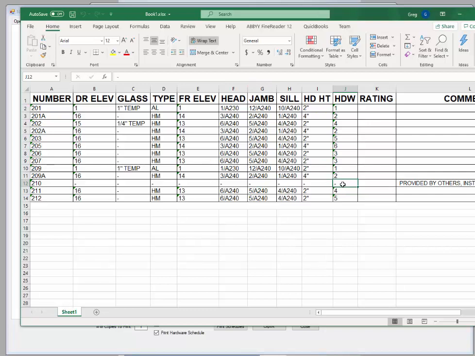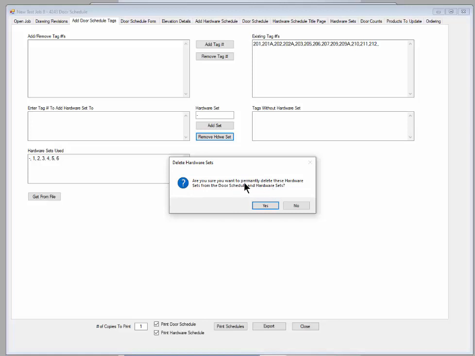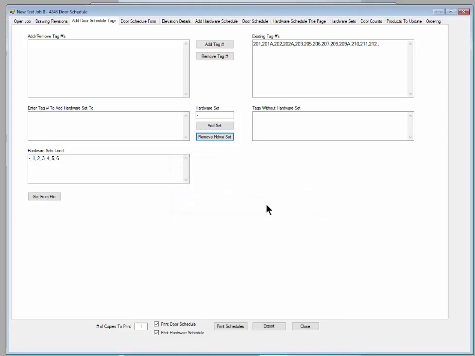But since I left it in there, I left it in just to show you how you can update the set numbers. So that's why that happened. All right, so what I want to do now is delete this dash. So I'm going to come up here under Hardware Set and type in the dash. And now I'm going to click on Remove Hardware Set. It's going to ask me if I'm sure this will be a permanent deletion. I'll say yes.